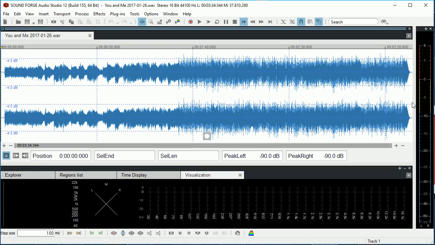And I can move this out of the way. Okay, so that's the song that I have mixed. As you can see, it's quite nice. There's plenty of dynamics in the song, and as the song builds up, dynamics go up as well. So we're gonna master this song.